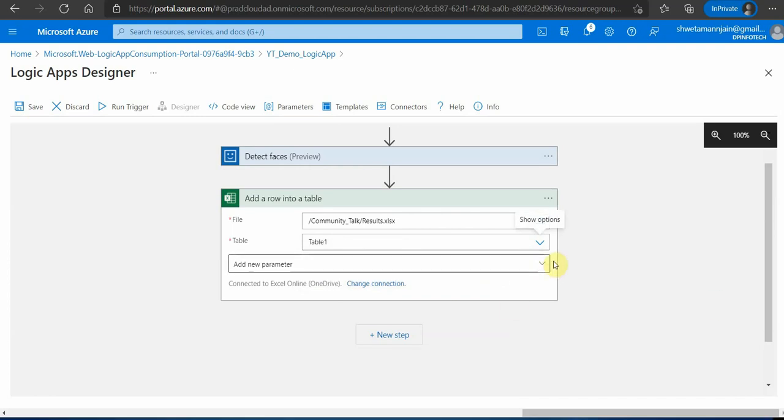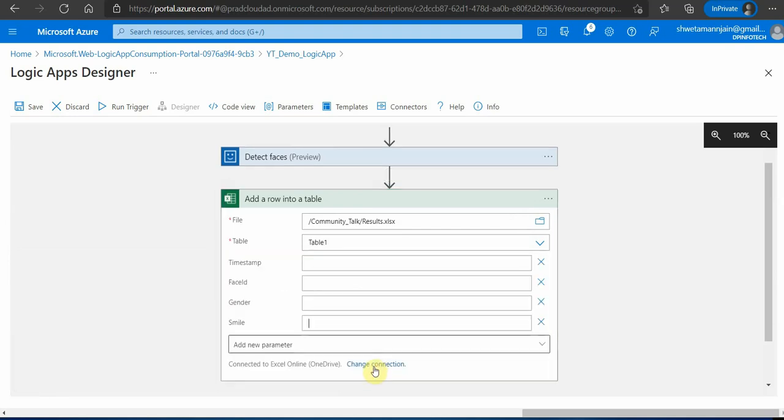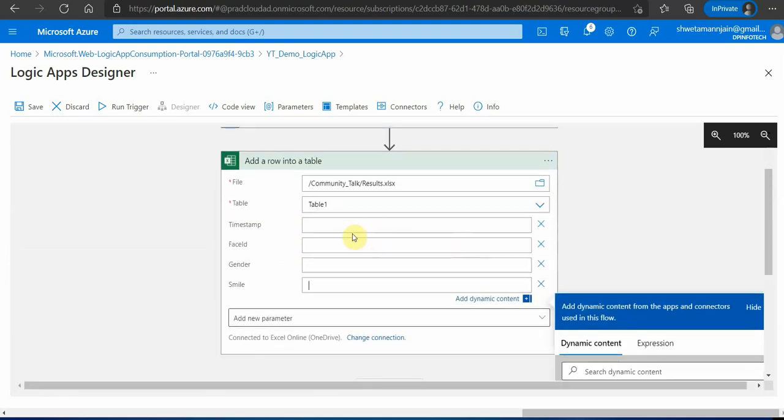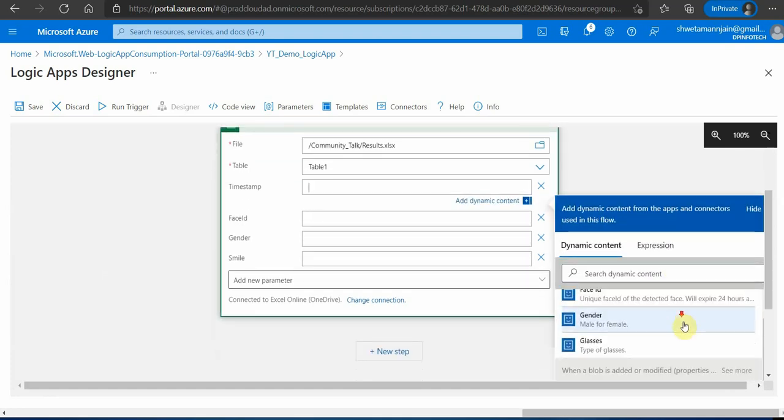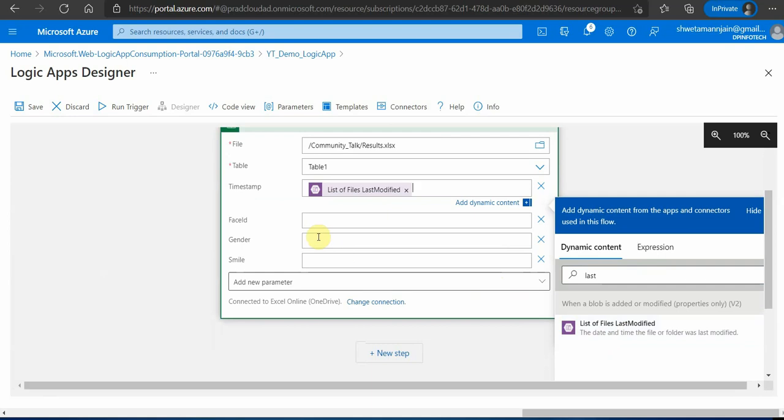my Excel sheet. The next important thing is the parameter. So what all parameters? So here it is listing the parameters from the Excel sheet. So let's quickly pick all these 4. And now we need to perform the mapping. So how will we get timestamp? So timestamp is the field which we can say the last modified time of an image. So this will signify this.